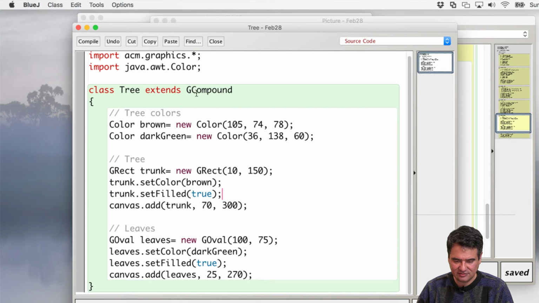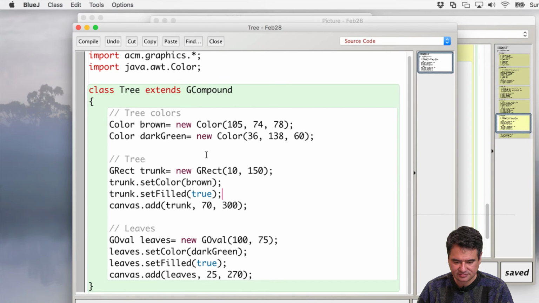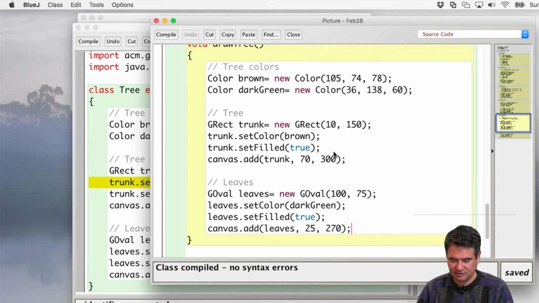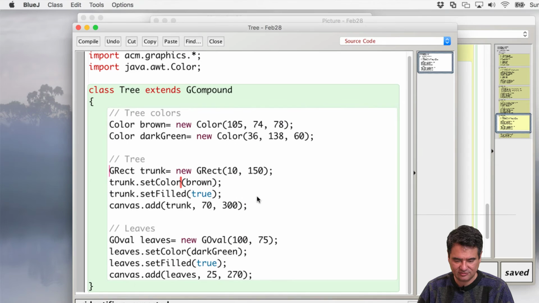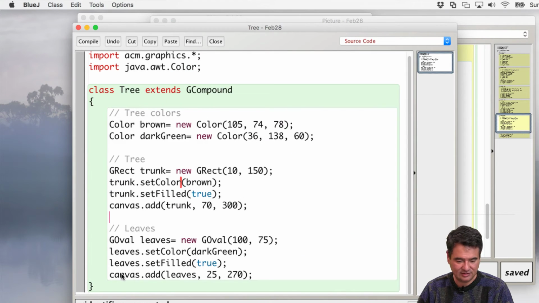Class Tree extends GCompound. That looks fine. I've got imports at the top. Those look fine. Well, I'm sorry, this is creating some pauses here because I did not anticipate this error. This is not something that I've really seen. I know what this error is saying, but I don't know why it's saying that.